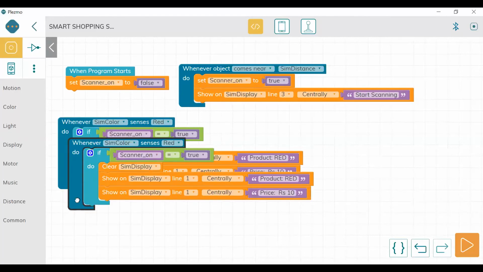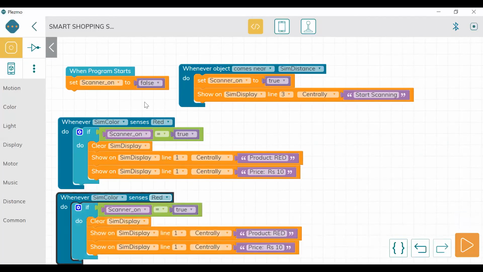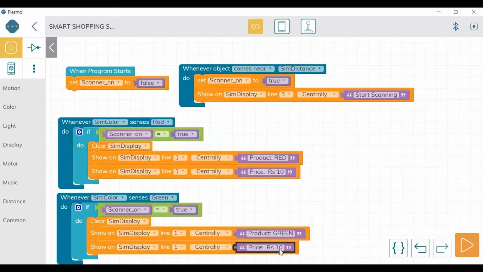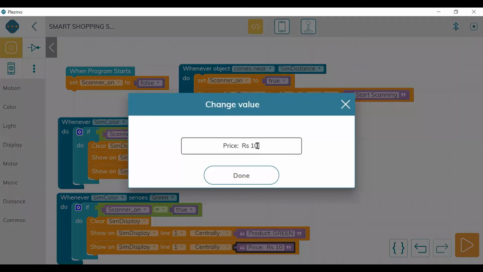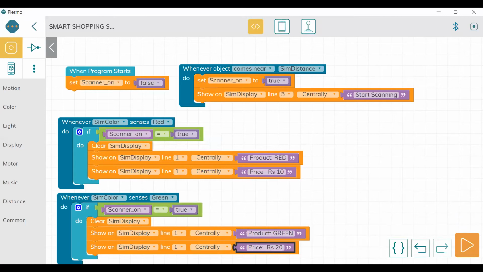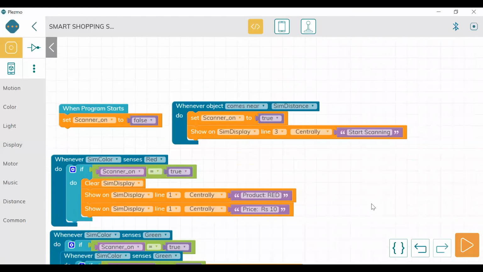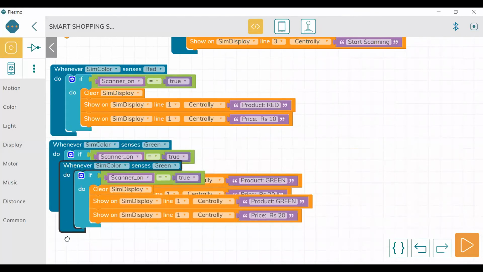Now if you want to do for other colors, you can always duplicate the things, red, green. So here we have to type green, and the product price. Product price will also change according to the color. So for example, we are taking product green as 20. Fine, is it clear? Now again we are going to duplicate and we are going to scroll it down.